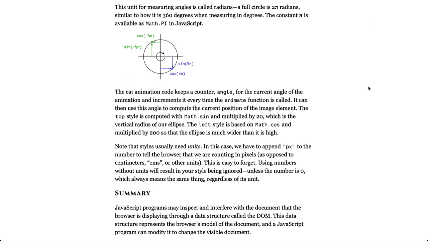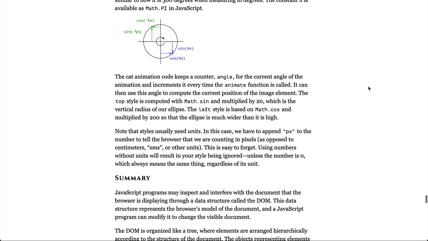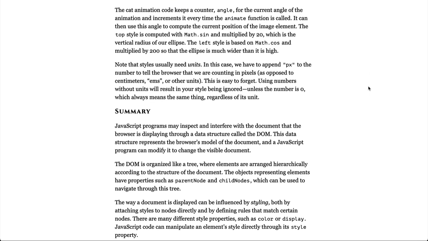This unit for measuring angles is called radians. A full circle is 2 pi radians, similar to how it's 360 degrees when measuring in degrees. The constant pi is available as Math.PI in JavaScript. The cat animation code keeps a counter angle for the current angle of the animation and increments it every time the animate function is called. It can then use this angle to compute the current position of the image element.